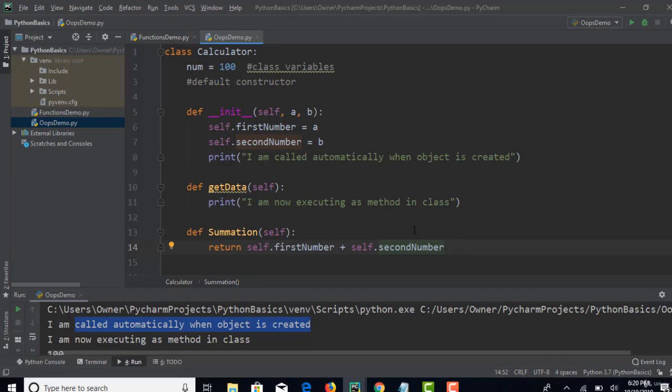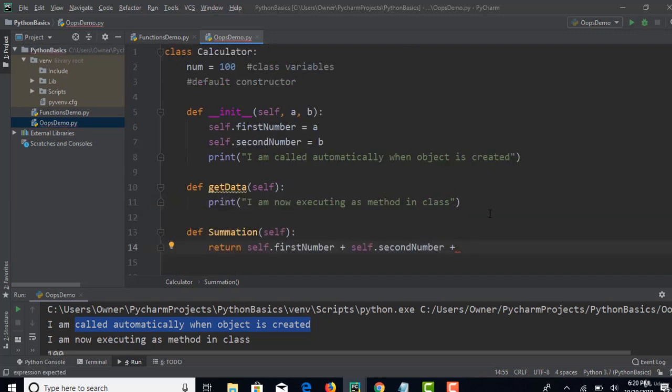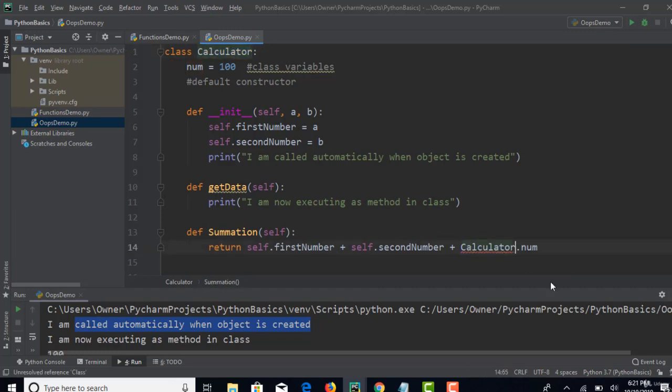Now let's say 2 plus 3 is 5 is what we are sending, and now I want to sum up with my class variable as well. Can I use it like this? Because we just realized that this is independent of the object, people think that you can use it like this. No, you can't. As I said, you can never call any variable with its name. As it is a class variable, you can call it with the class name, calculator dot num, which is valid.